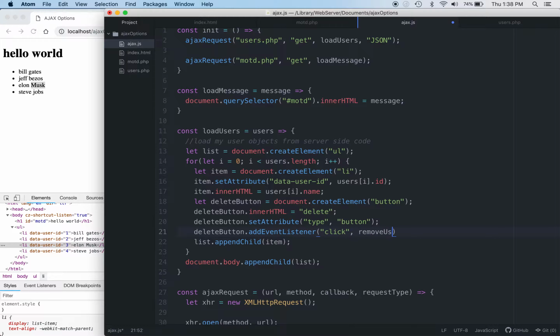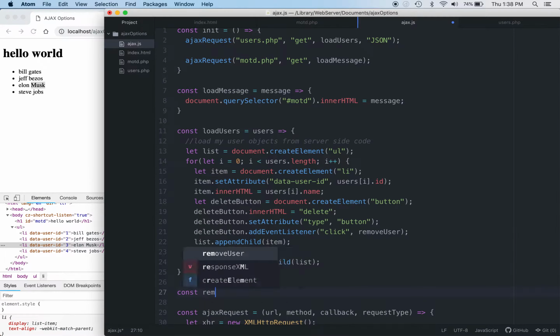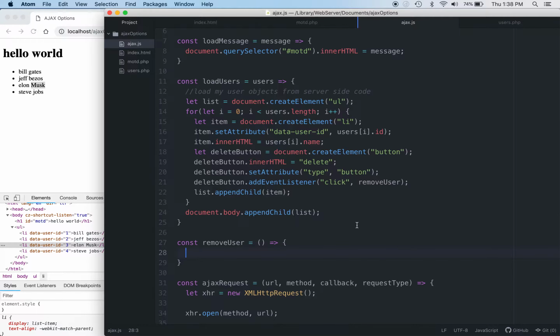I want to be able to remove the user. So I'm going to have a function called removeUser. It's going to be some function definition. The idea with this removeUser is I want to determine which user was clicked, and then send that corresponding ID back to the server so that I can remove that user from my list of user accounts. That's the idea: I want to treat this as a method that gets triggered and allows me to remove that user.